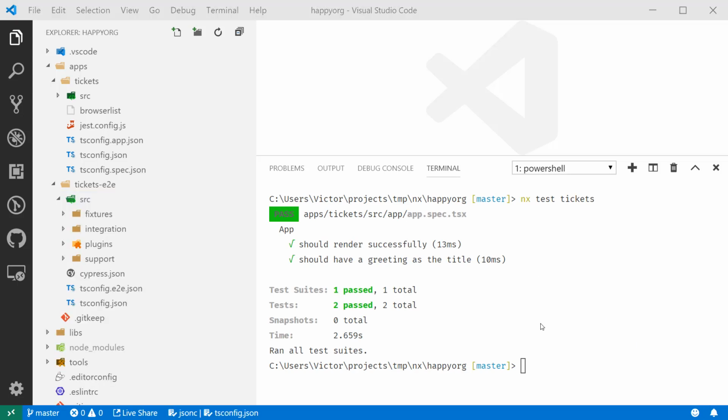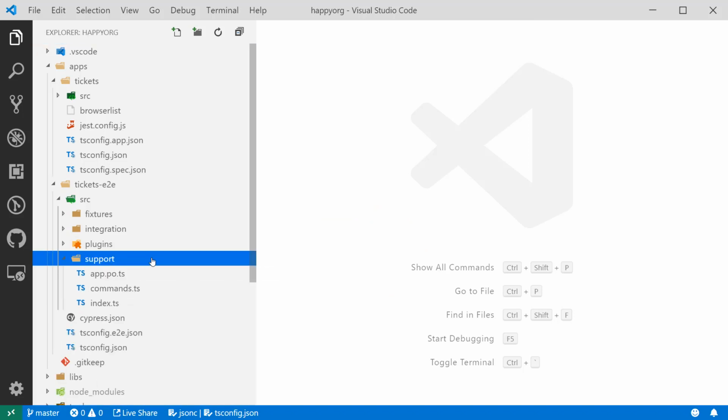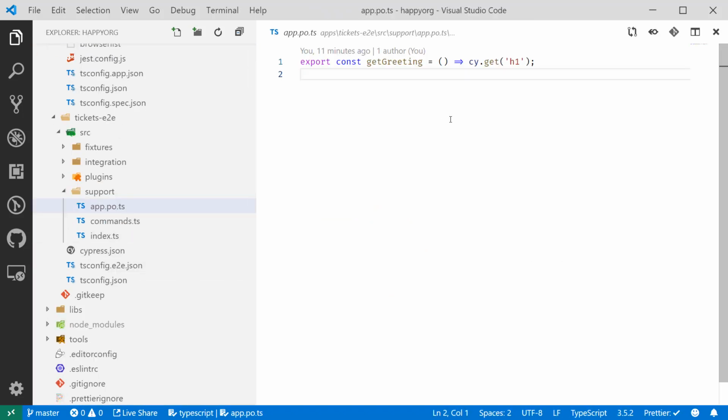All right, let's write an end-to-end test for our application. In the interest of time, I'm not going to go into too much detail about how Cypress works, how to write a good end-to-end test. Instead, I'm going to write a sketch of a good end-to-end test.